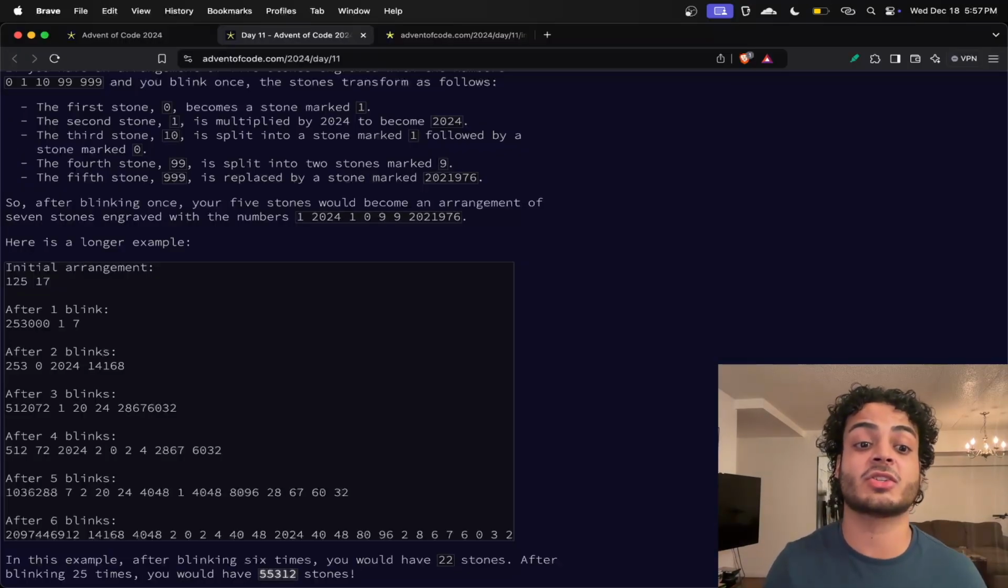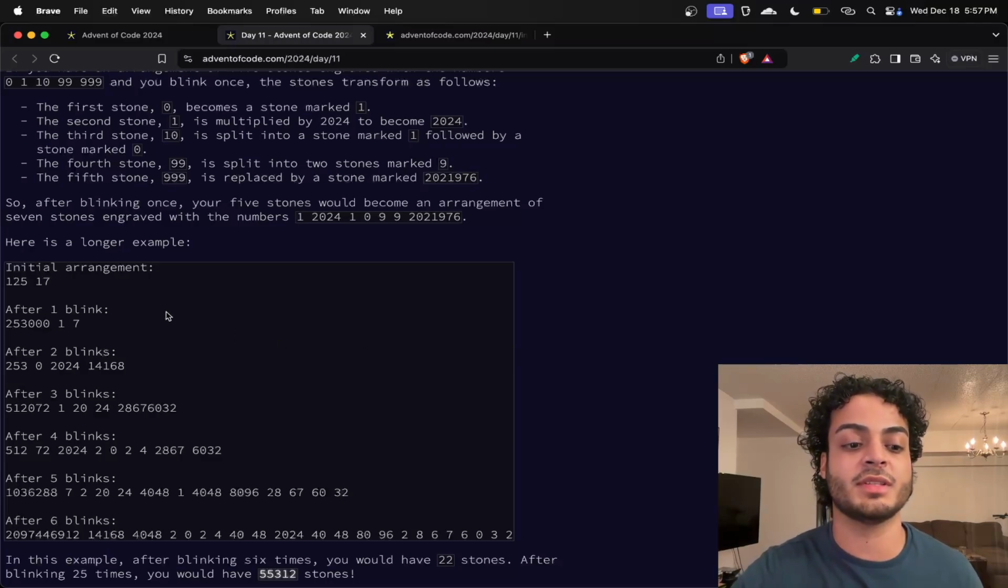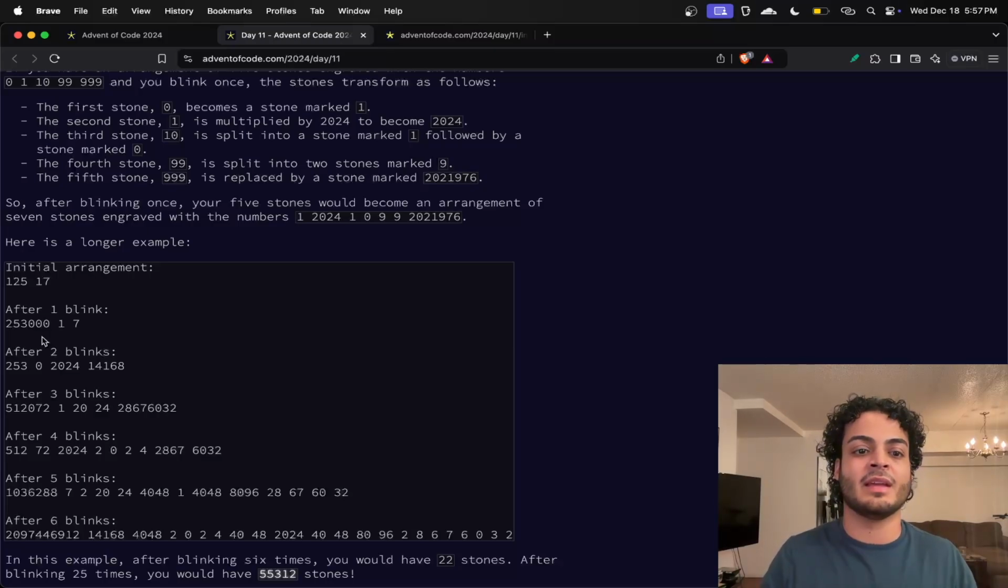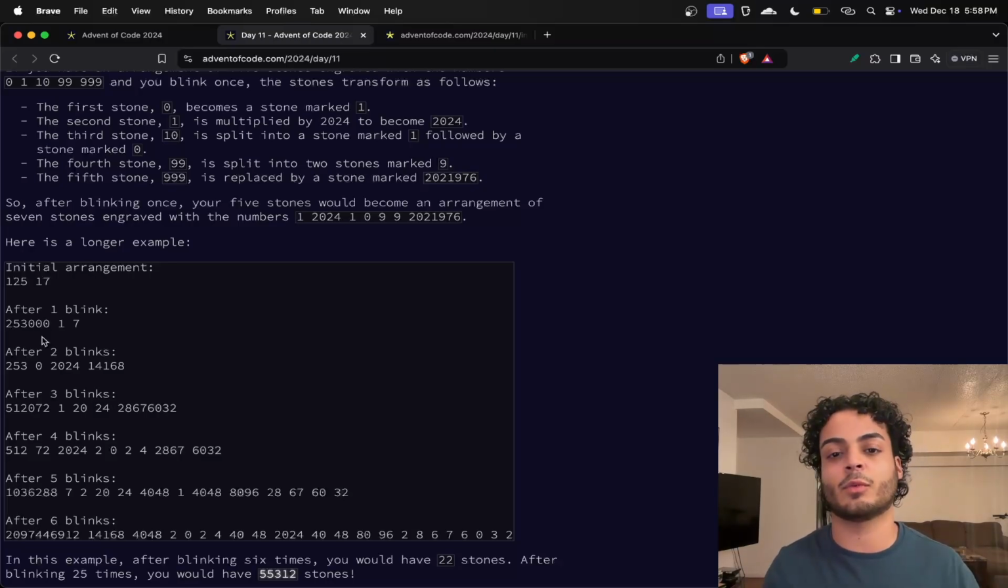So how can we actually go about solving this? Well, one thing to notice is that once a stone actually splits, we basically don't care about any of the other stones again. Each operation is only performed on a single stone, and the order of the stones wouldn't even matter. So we could just simulate the 25 blinks for each stone and then add up how many stones are left over. We don't even have to worry about all the other stones. We can just do it one by one.